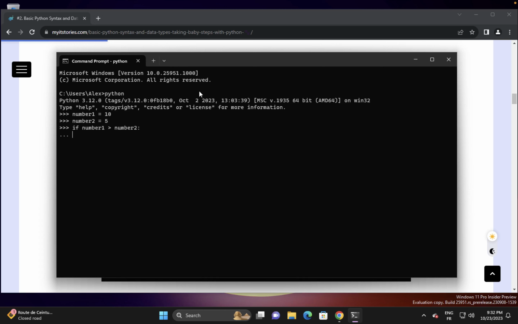then space, 1, 2, 3, 4, print the first number is bigger. Then we close our parenthesis. If I press enter, it will display the first number is bigger.